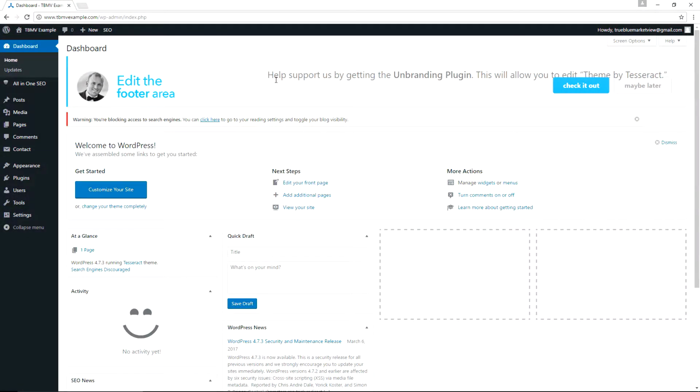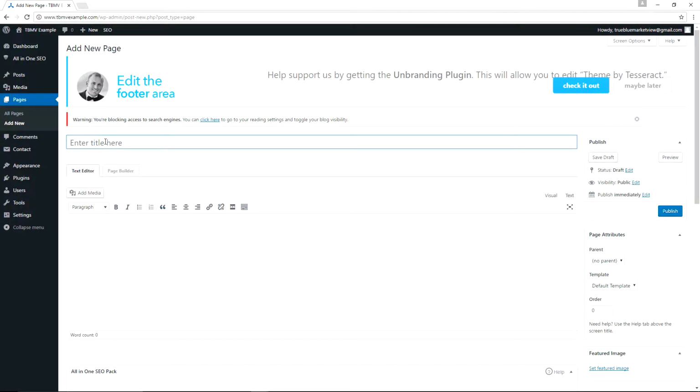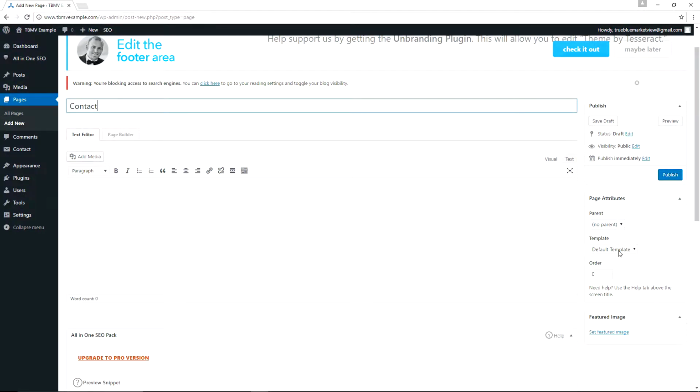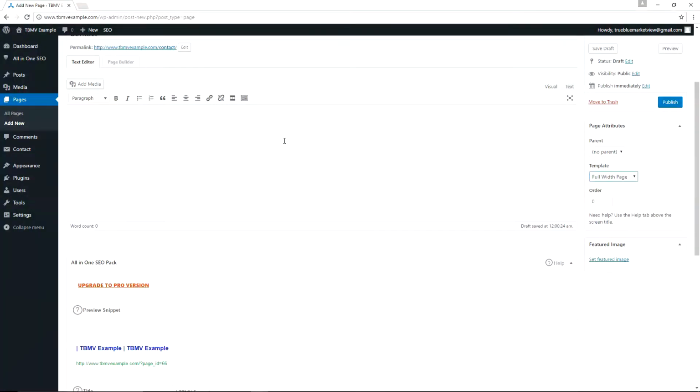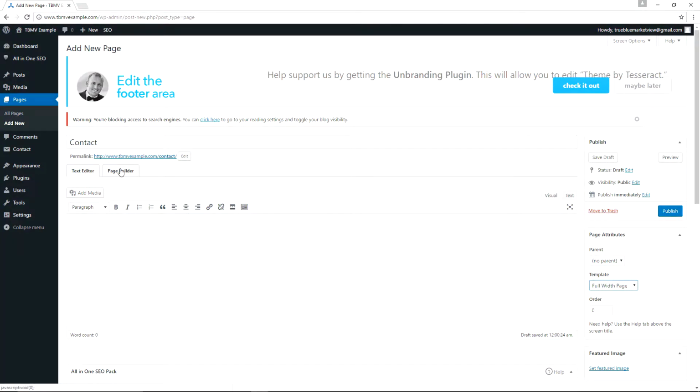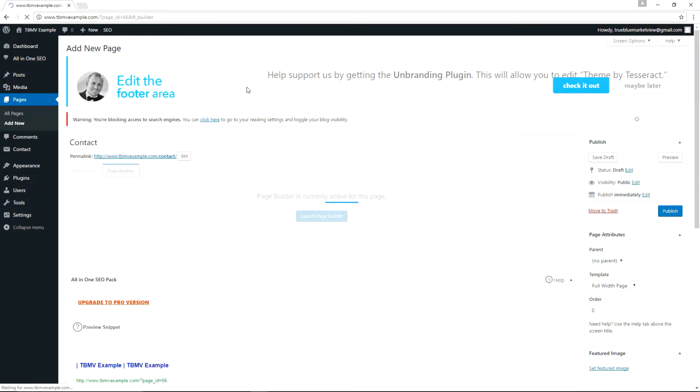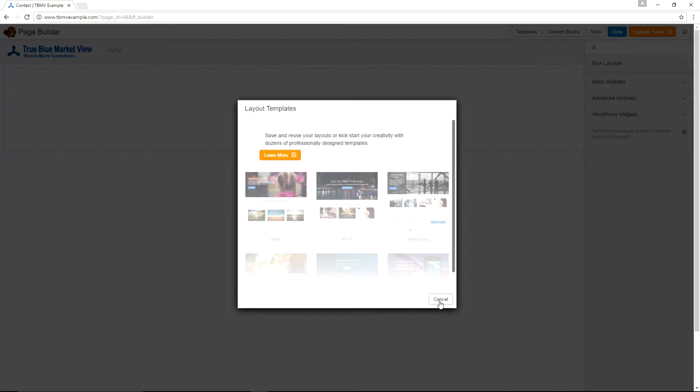And now let's see about getting our contact page created. So the first thing that we're going to want to do is go to Pages, Add New. We're going to enter the title as Contact, and at this point go to Template and change it from Default Template to Full Width Page. And now we're going to go ahead and go to the Page Builder and cancel out of this.